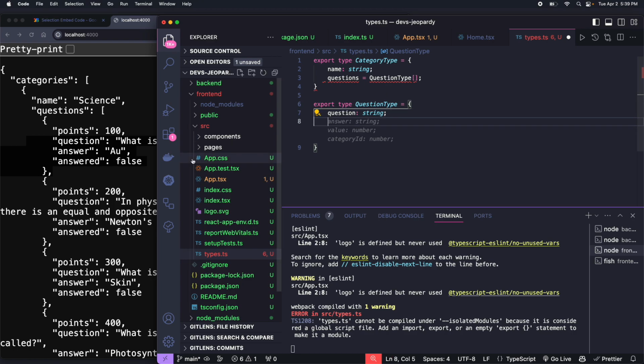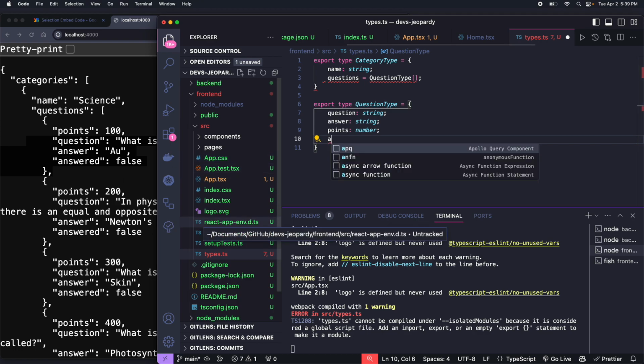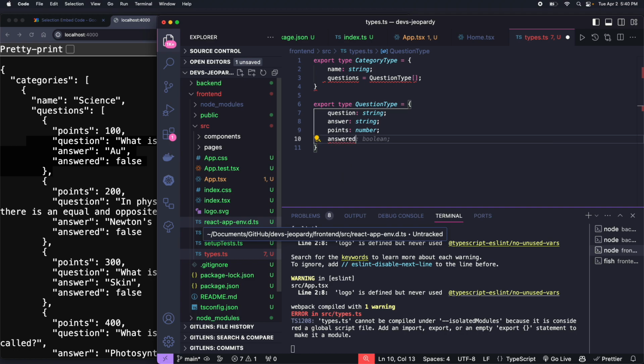So there's a question, there's an answer. It's a string. Looks like points is a number. And I've answered as false. Now, if you guys want to mess with this, I put this in here to make it a little bit easier for you. You probably wouldn't be setting up your backend like this. This was just to make it a smidgen easier. It's so that we have to do less prop drilling, is specifically why I have that there.